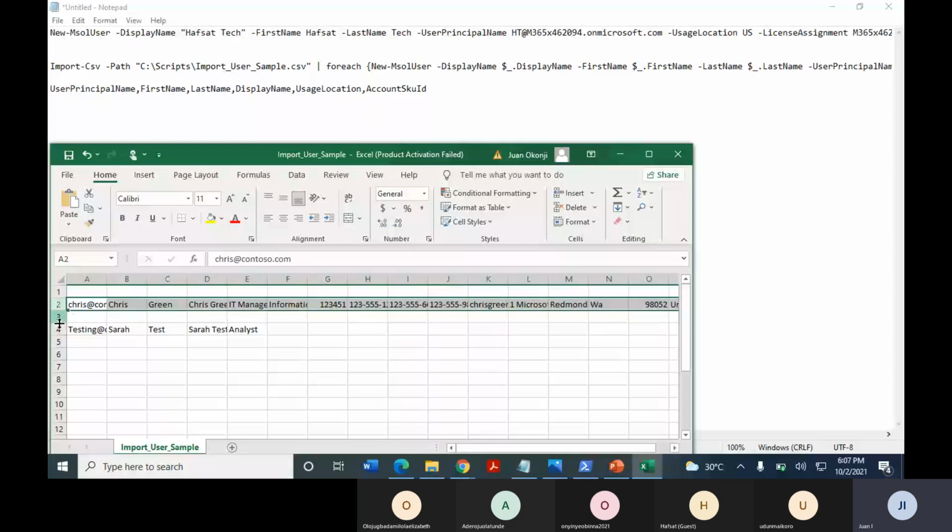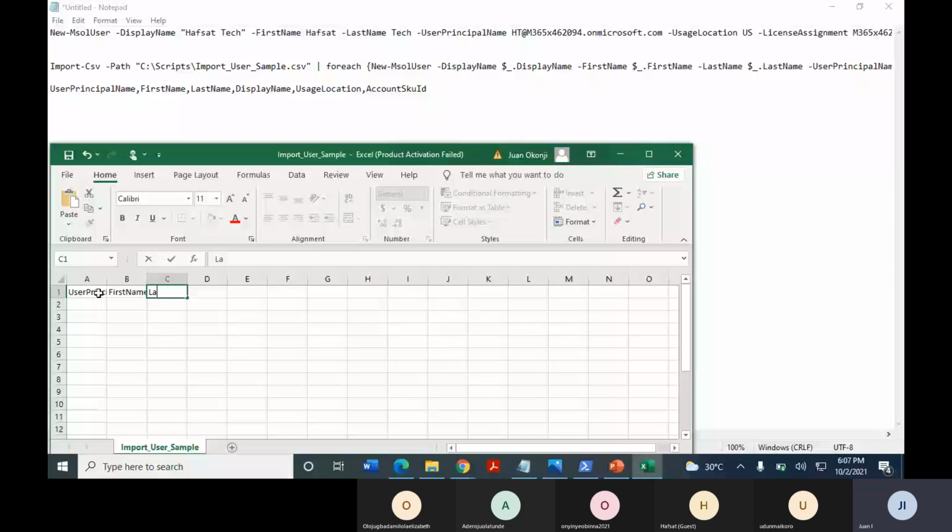So I'm creating my CSV. First will be user principal name. Mind you, I'm not typing this off my head. I'm using the instruction that was shared, right? So I'm just adding usage location, then account SKU ID. Now I have all of that. I can now put in my details.